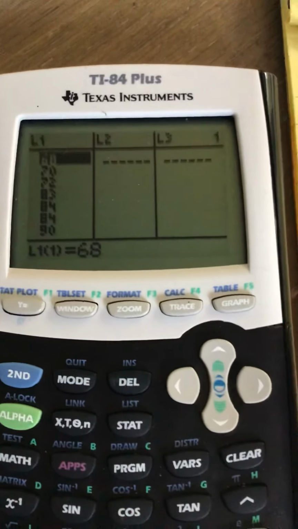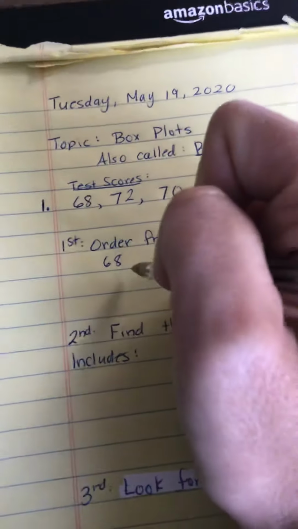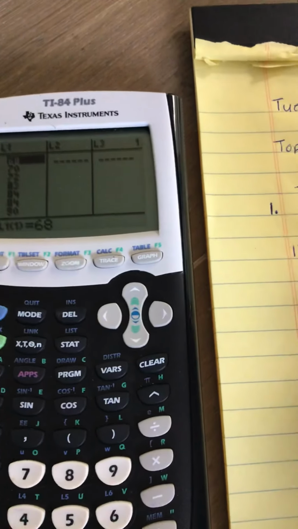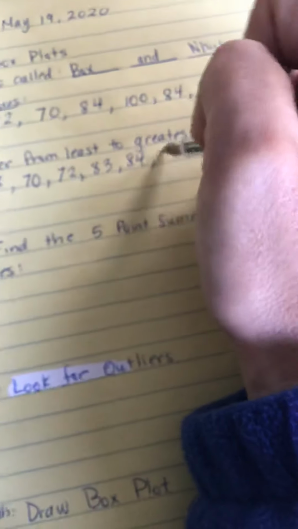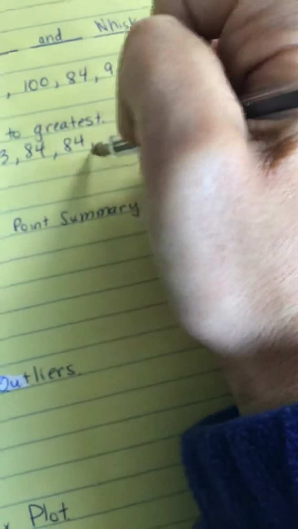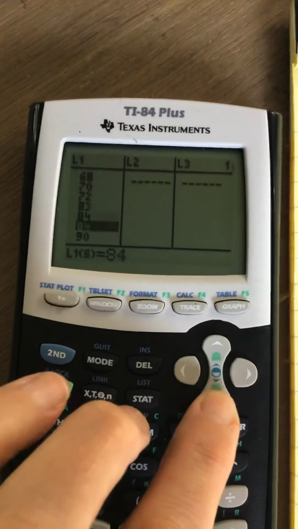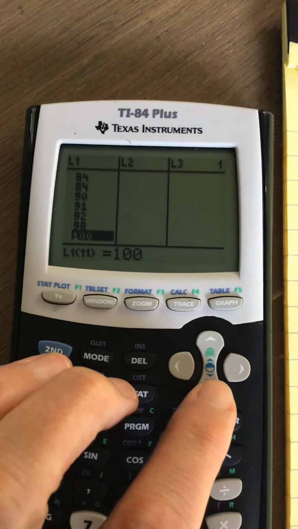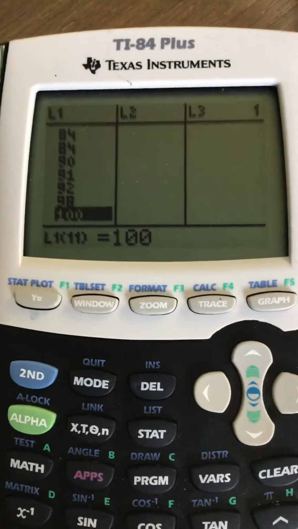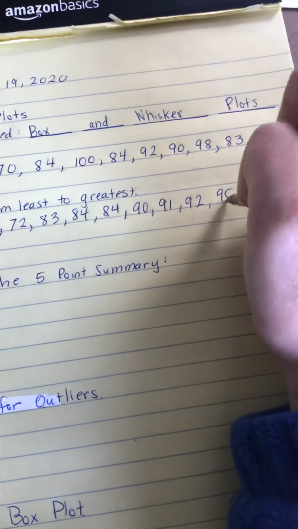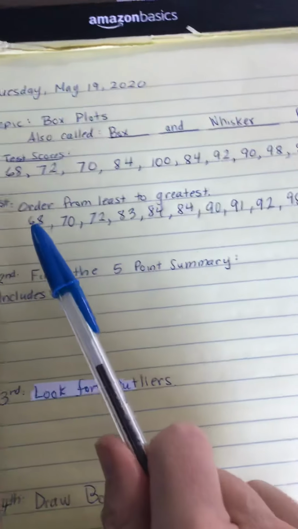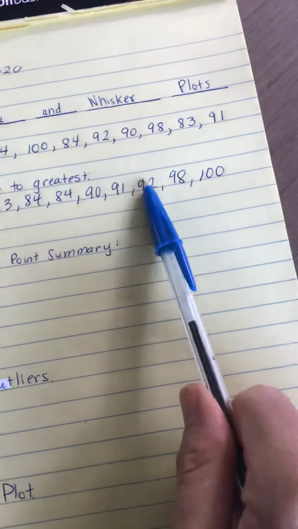So it's 68. I'm writing it right here where it says order from least to greatest. 70, over here. 72, 83, 84, 84, 90. Let me just scroll down. 91, 92, 98, and 100. I'm just going to double check again. 1, 2, 3, 4, 5, 6, 7, 8, 9, 10, 11.